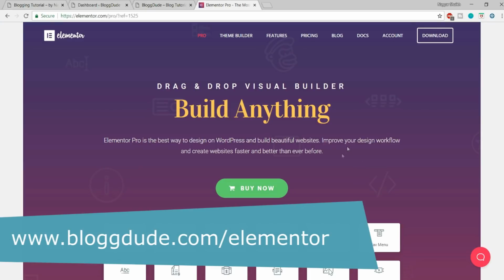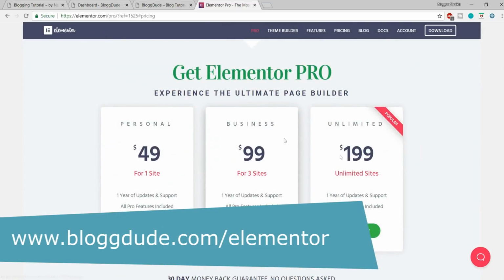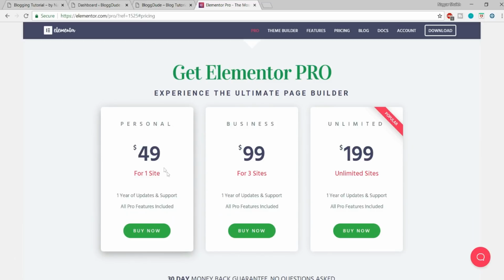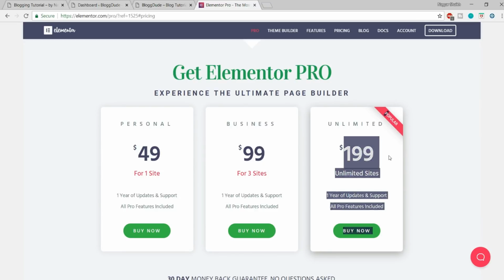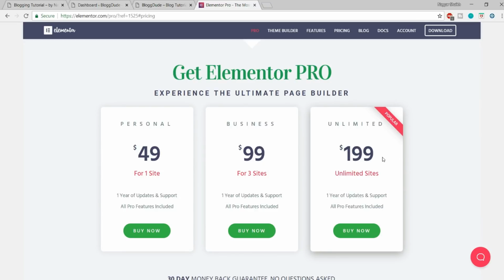Alright guys, from here simply click on the buy now button, and you can see there are three different plans over here. If you want to use this on only one website, you have to use this personal plan. If you want to use this on three different websites, you can use this business plan. If you want to use this on unlimited websites, you can use this one. Basically this unlimited plan is good for those who will be doing freelancing and creating websites for different clients, so they can use the pro version on all their websites. So this is basically for those.